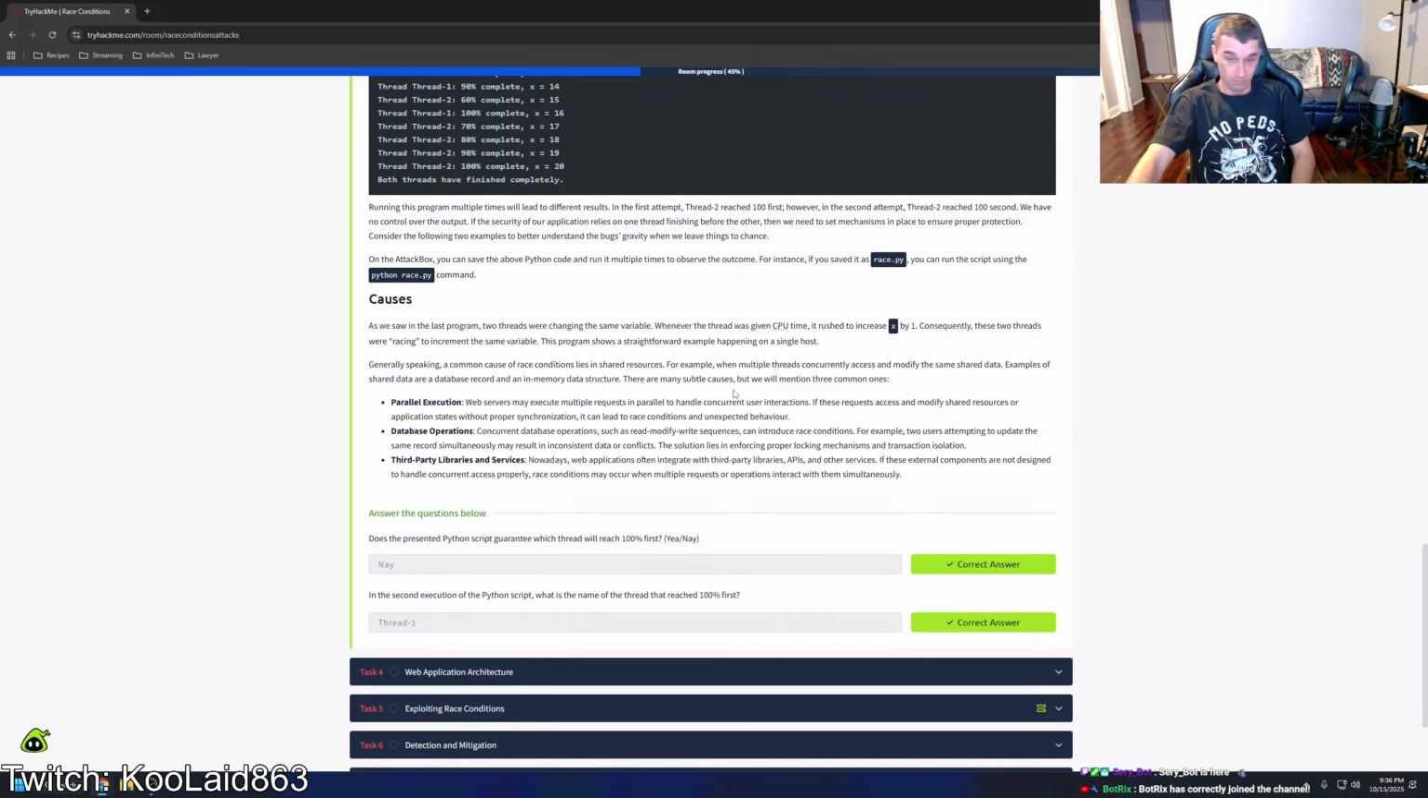There are many subtle causes, but we will mention three common ones: parallel execution. Web servers may execute multiple requests in parallel to handle concurrent user interactions. If these requests access and modify shared resources or application states without proper synchronization, it can lead to race conditions and unexpected behavior. Database operations.